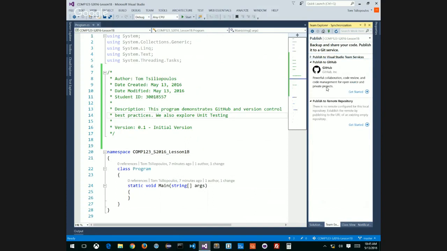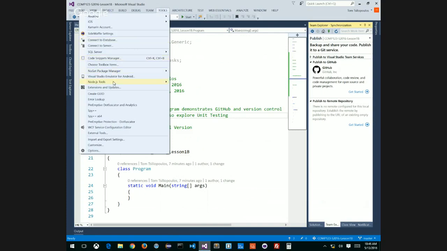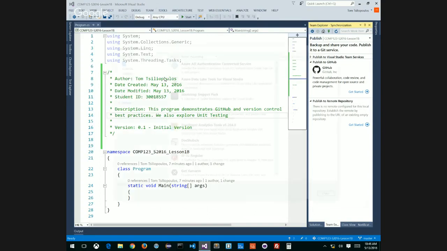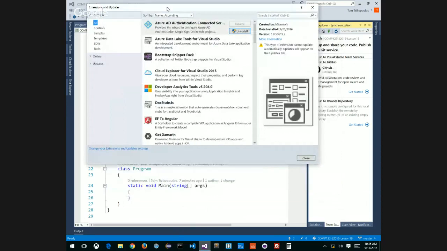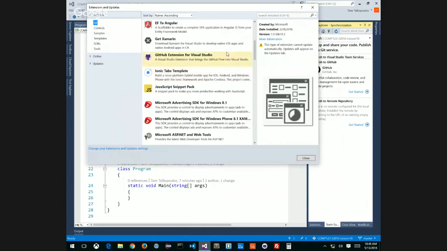I also have a plugin for GitHub. This GitHub for Visual Studio. By the way, if you want to get this plugin for 2015, if you look at Tools, Extensions and Updates, this is in Visual Studio. You can see that under Extensions and Updates, I have a plugin for Visual Studio because Visual Studio is very flexible this way. And if I look down here, there's a GitHub extension for Visual Studio. Now this is available for 2015. It might be available for 2013 as well. GitHub extension for Visual Studio, which gives me this little link here.